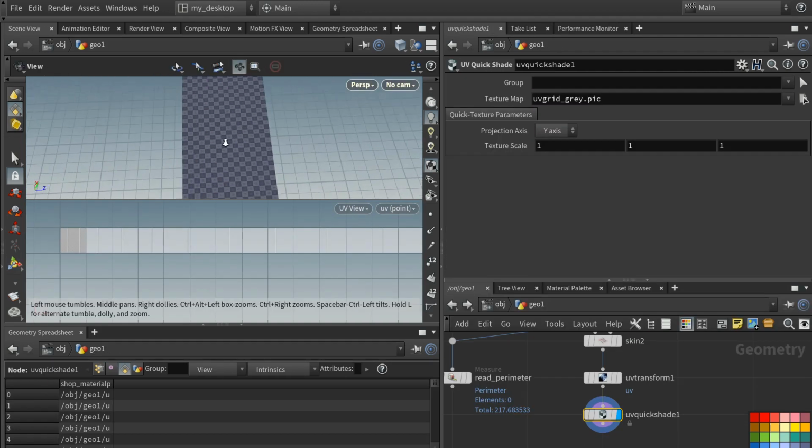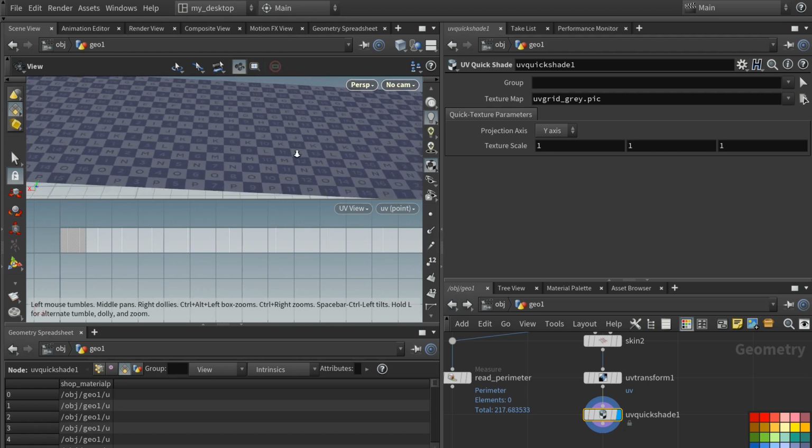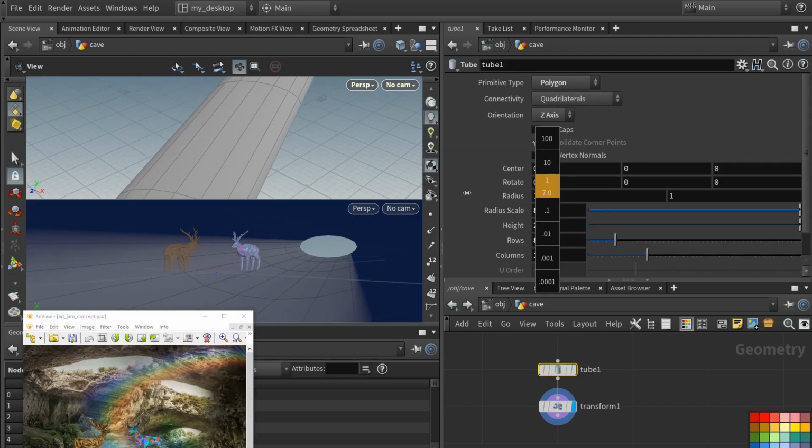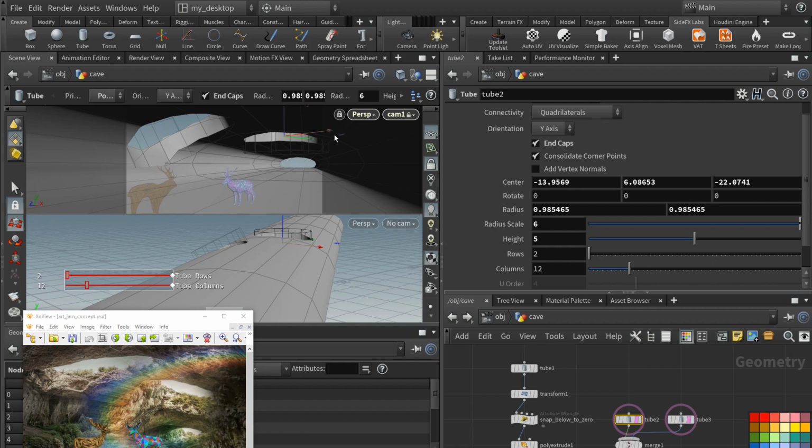We will also discover some Boolean techniques to come up with a cave and create some holes to let some light in. Okay, let's jump right in.